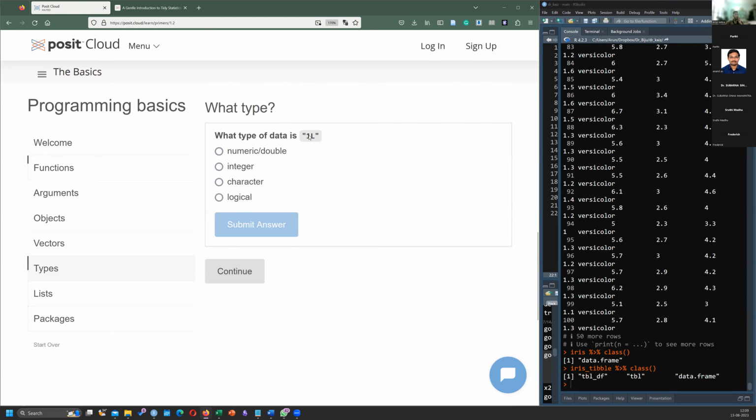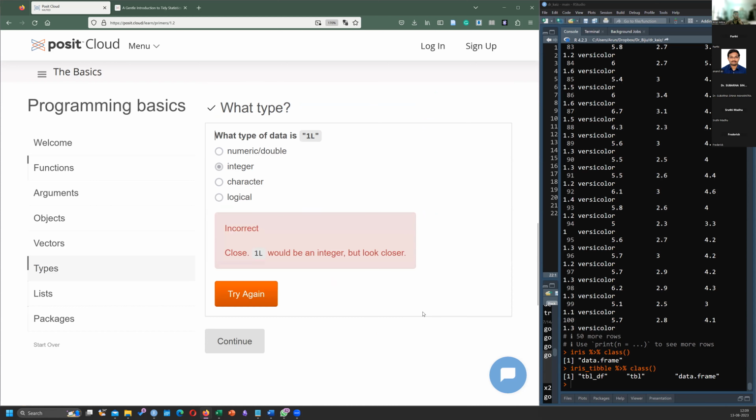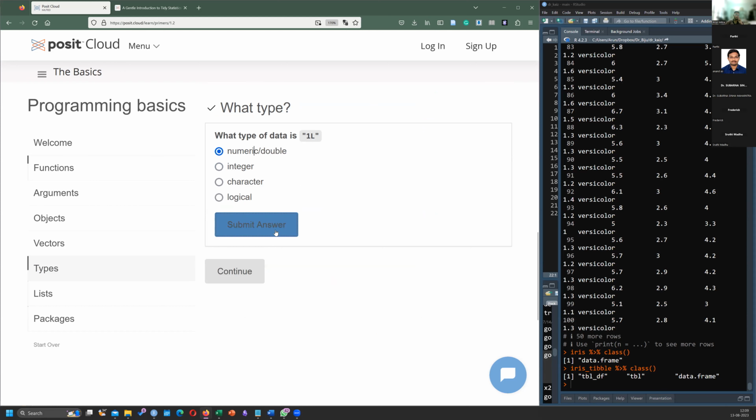What type of data is 1L? Integer. Okay, integer or numeric? Numeric or double. Integer. What do you think that is? It's actually double. Okay, long format. Okay. Character. Incorrect. Why? It's characters, because it is in quotation marks.